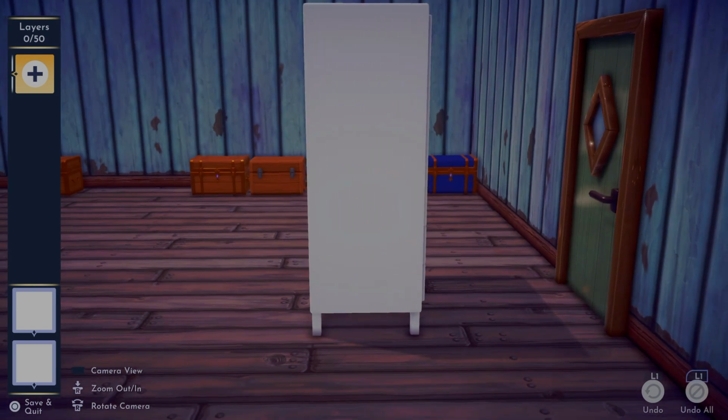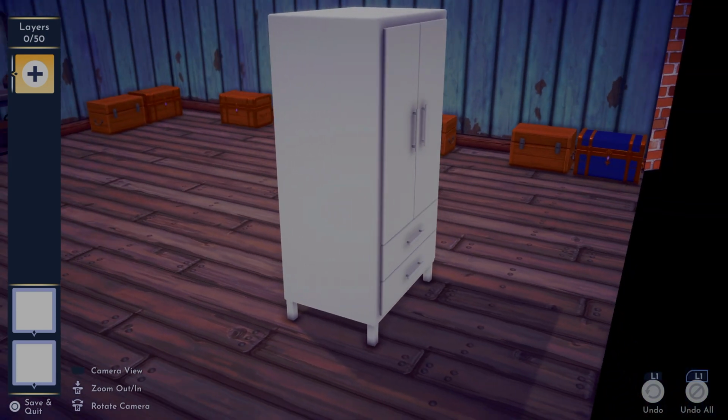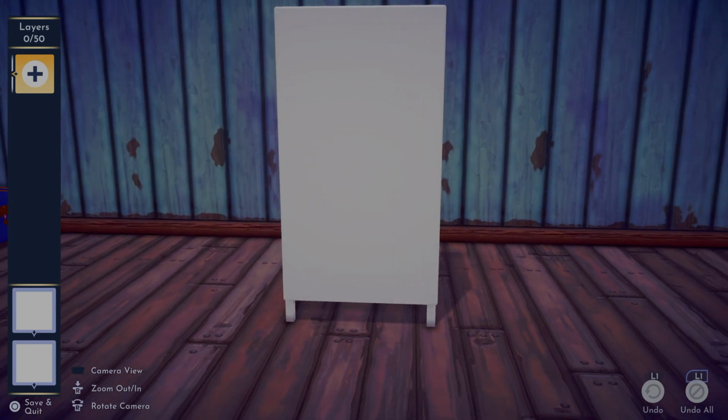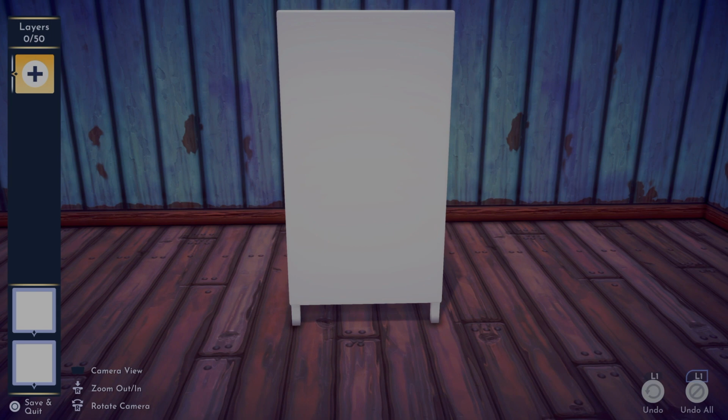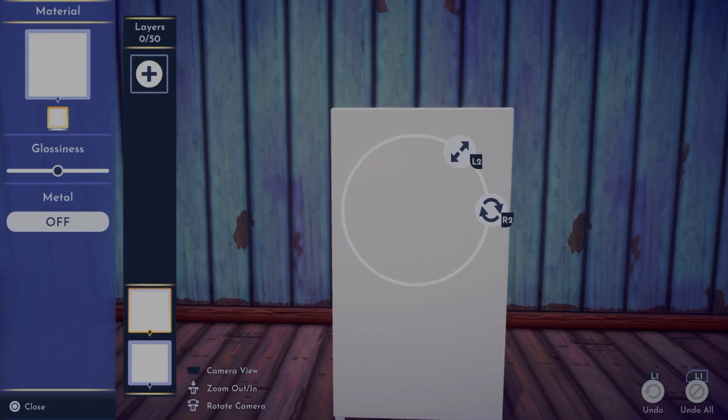So first off, we are starting on using the wardrobe. You will want to go ahead and use the back of the wardrobe for this. You can change your doors any color that you want. I don't think there should be a problem. I am just going to go ahead and start off with a kind of neutral.